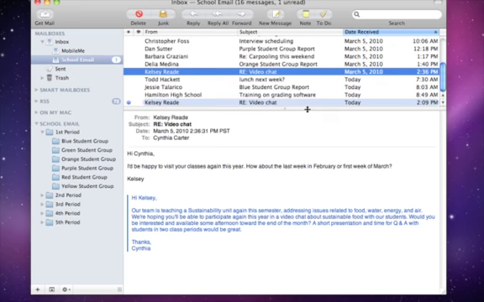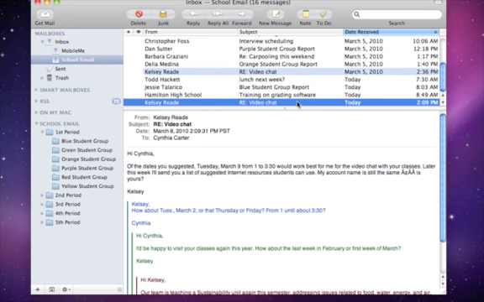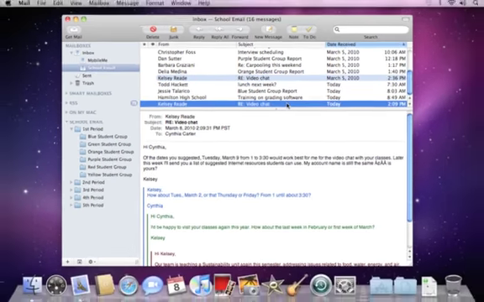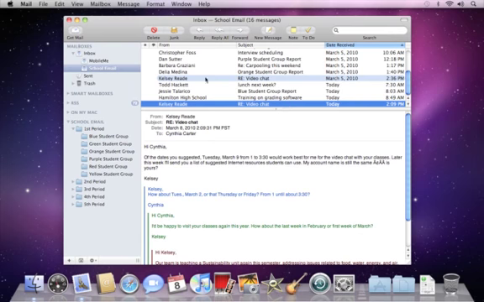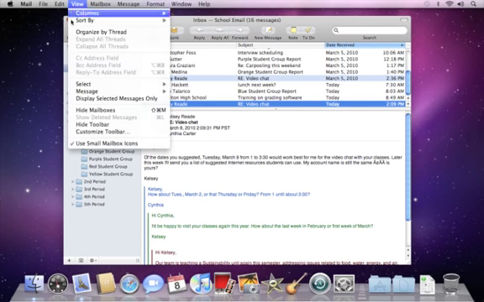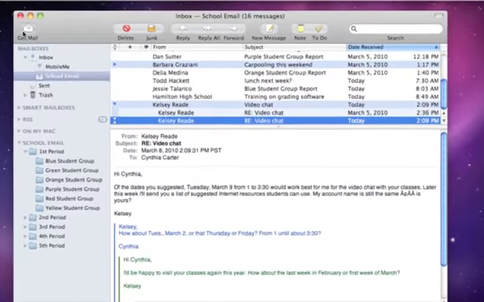Mail makes it easy to view a set of related emails. When you click an email, all related emails are highlighted in blue. Or you can have emails automatically grouped into threads by choosing Organize by Thread from the View menu.